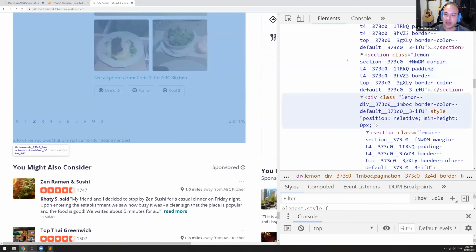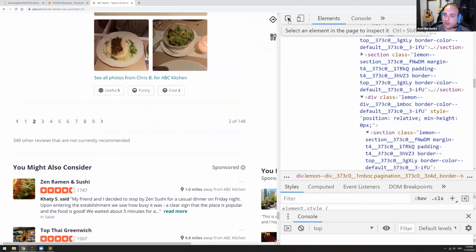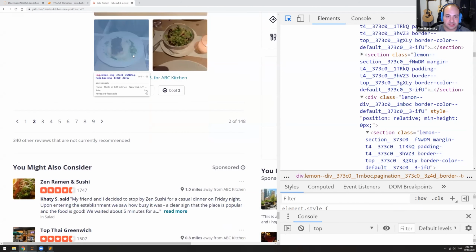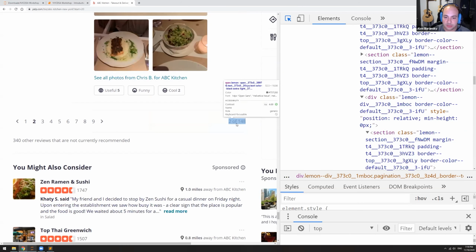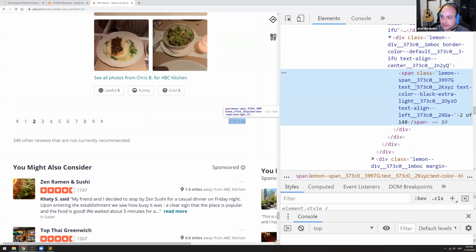Now up here on the left, there's a select element in the page to inspect it. So there's this element inspection tool. And if I click this, I can go down here and hover over different elements that I might want to look at. In this case, I'm looking for this piece here because I want this 148 text. And you can see that this is a span tag, right? So here's span. It has a class attribute equal to lemon, blah, blah, blah, all this stuff. And then here is our value, which is what I really want.